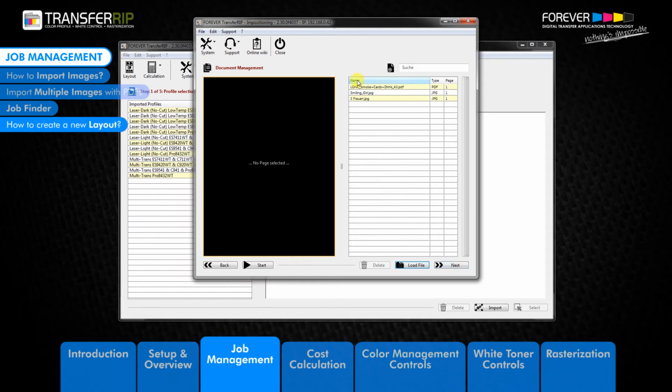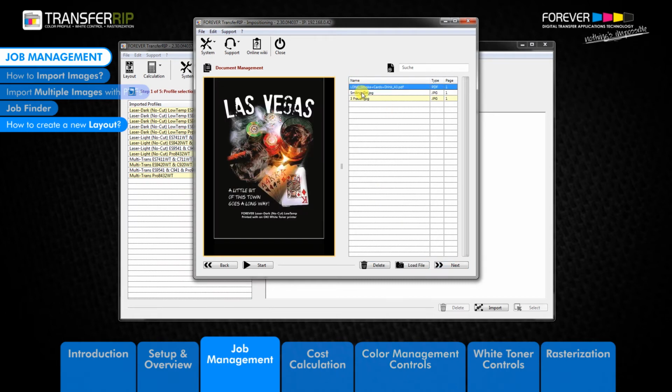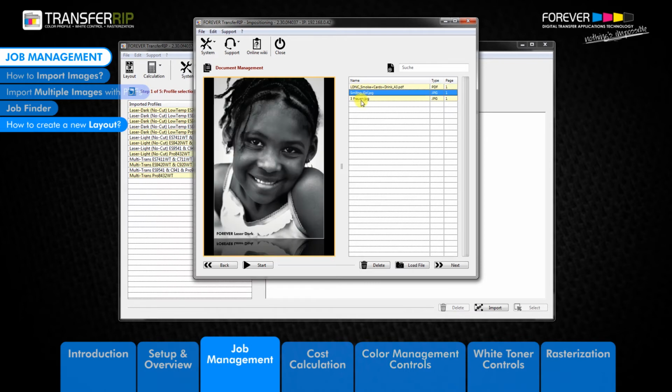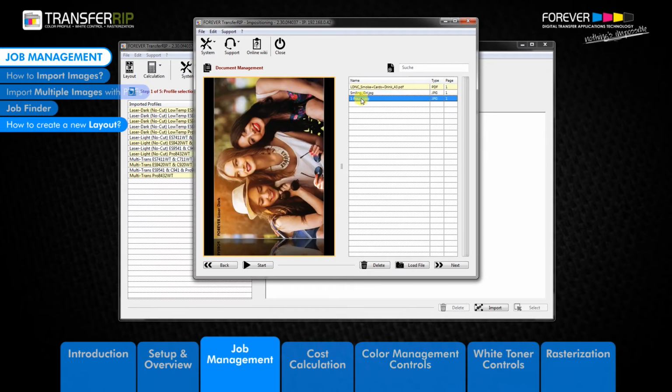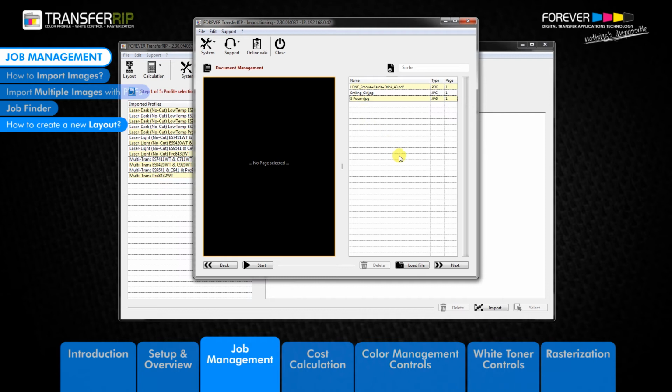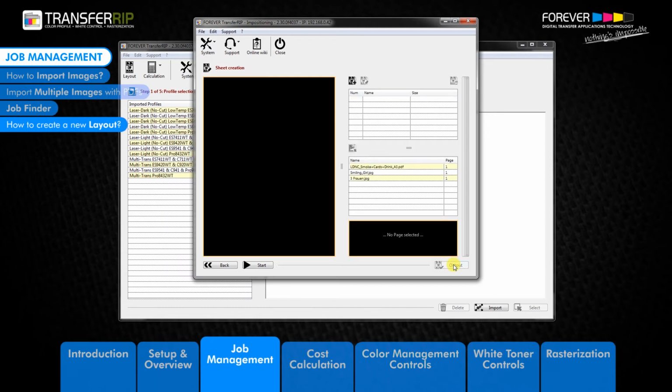Clicking on each image in the job list will activate the preview window on the left. You can remove images from this list by selecting the image in the list and clicking Delete. Check that all your images are correct before proceeding to the next step. Once you have finished importing all your images, click Next to progress to the Sheet Creation window.